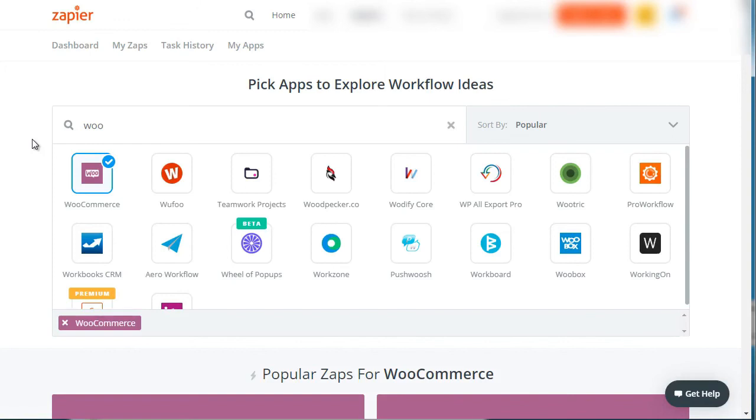And if they don't respond, let's say within 72 hours, you could email them a 10% discount coupon. So there are a variety of things that you can do in terms of Zapier.